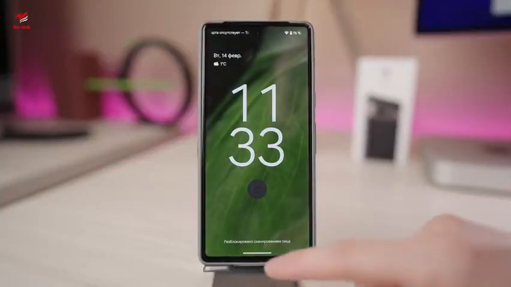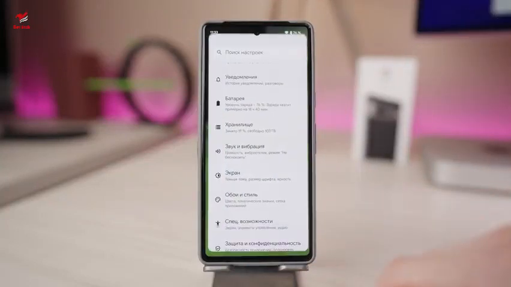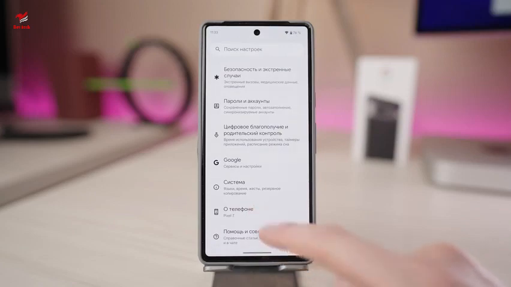Android 14 review, developer preview, what's new, is it worth installing, how to install and rollback.